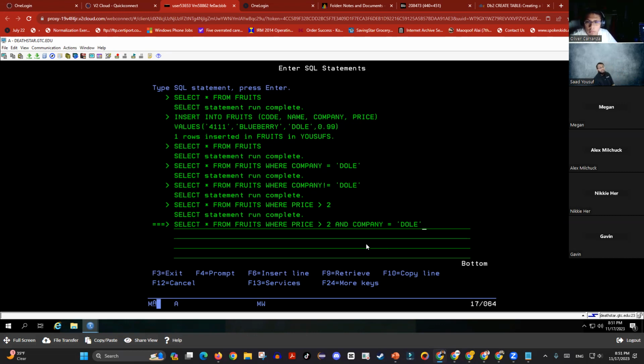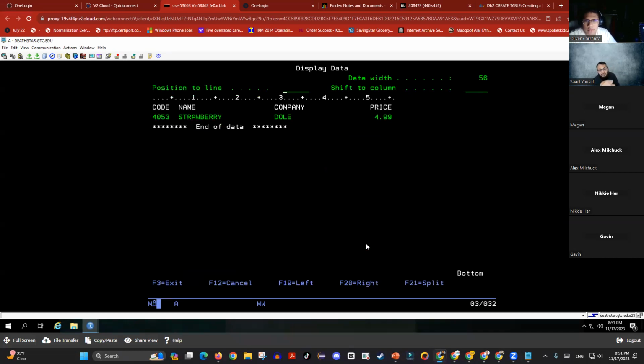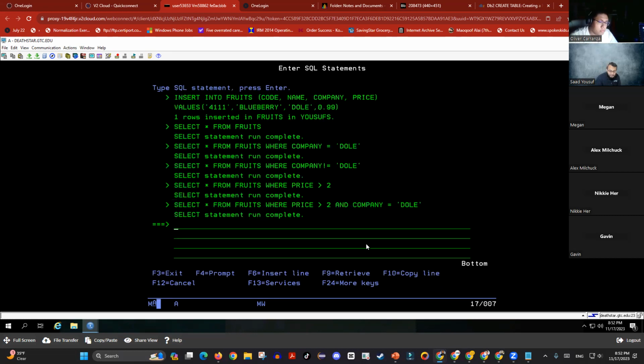We don't have to create the output, unlike logical files. I mean, you have to create logical files. There is no way to do an in-memory query with logical physical files. You have to create objects to interact with them. Okay. So now we get the only fruit that comes from Dole and costs more than $2. Okay. F12. Now, F9 again.